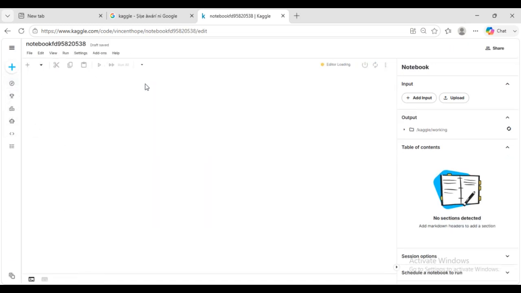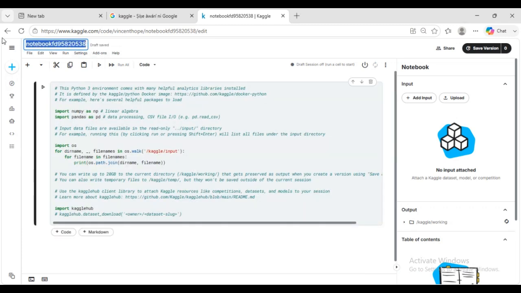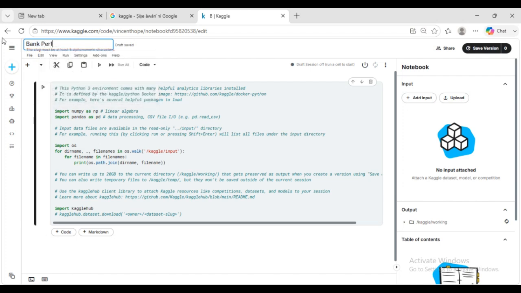Okay, I can name that notebook in this section here. I type the name of the notebook. I can call it bank performance. Okay, I can press enter. It takes the name bank performance.